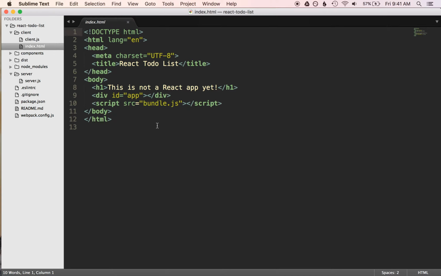you go full screen. So this is just a standard HTML file, nothing too fancy. We have a title, very aptly named React to-do list. Here in the body, I have a header tag that says this is not a React app yet. So this header tag has nothing to do with React. It's just HTML. This should show up if our Express server is working correctly and serving up the index.html. Here we have a div with ID app.